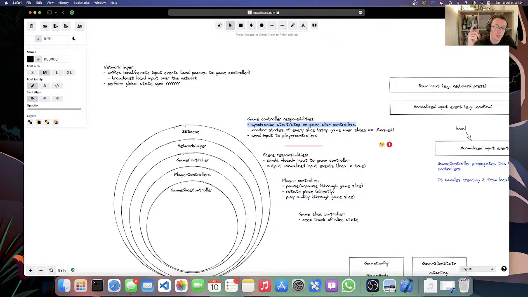Okay, it could be the opposite actually. The game controller could own the network layer. If the game controller says start, it sends that to the network layer. The network layer can propagate it down to the player controllers, and it can also send it sideways to all the peers. The peers receive it below the game controller layer directly in the network layer and then send it down. But then the game controller does not know whether we've started or not, but I guess it doesn't really need to. It can monitor the states of every slice anyway.